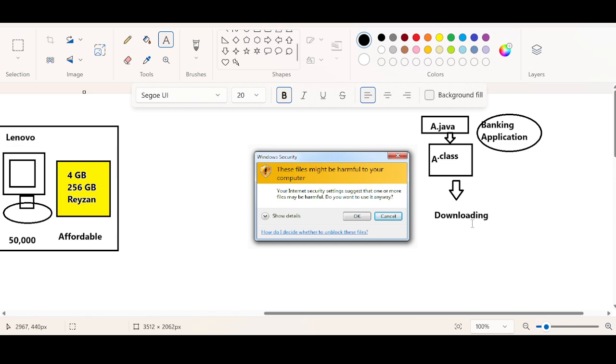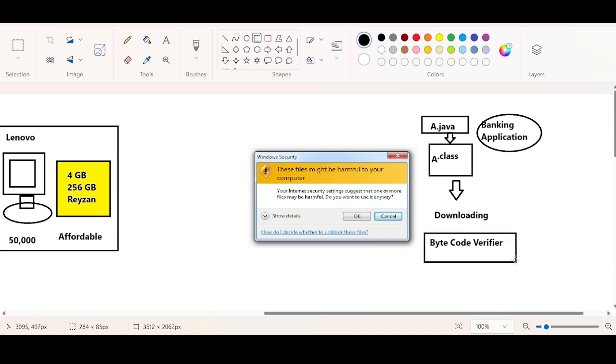After downloading this .class file, Java is going to verify it. There is a concept called the bytecode verifier. Just imagine it like a person, like a security guard, or just take it as software. The software will verify two things. What are the two things that it is going to verify?